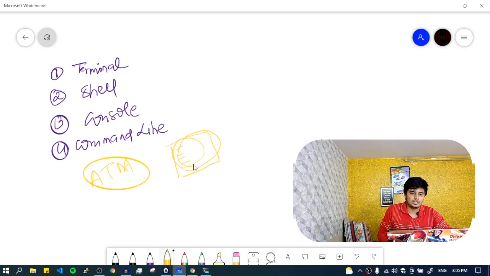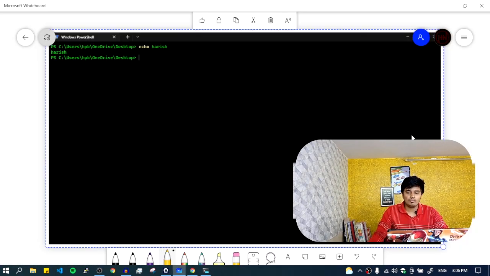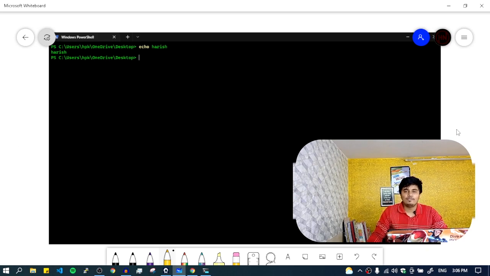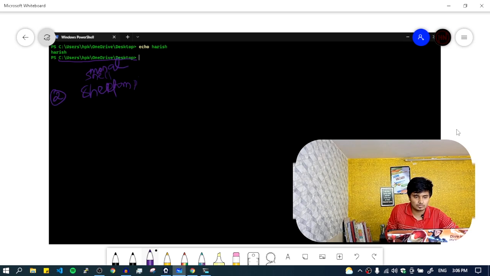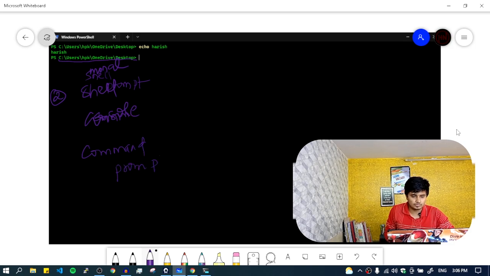Okay, now that we have understood what is terminal and shell, let me explain what is there within the terminal. You can see here, whatever you are able to see, from this to this, the whole thing is basically called a shell prompt, or you can call it a command prompt.